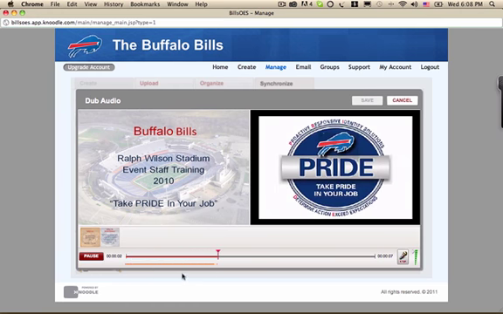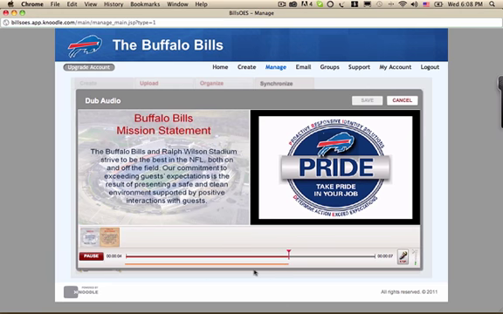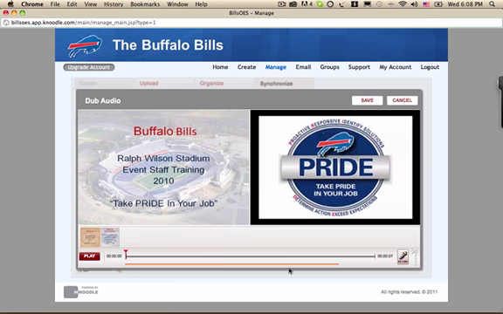Hello, 1, 2, 3. This is a Buffalo Bills. Welcome. This is our mission statement. Thank you. So I recorded something. You can see this orange line on the bottom represents the sound that you recorded, and you can go ahead and play it back to see that it's correct.